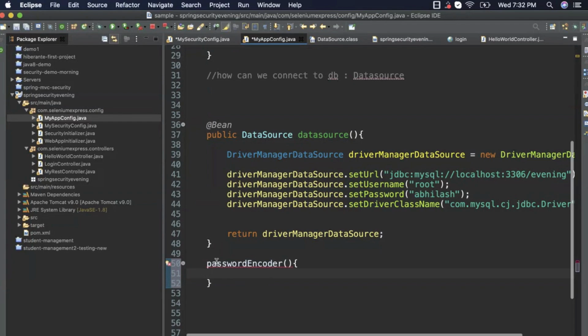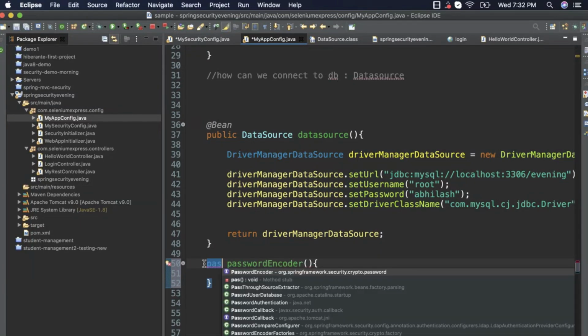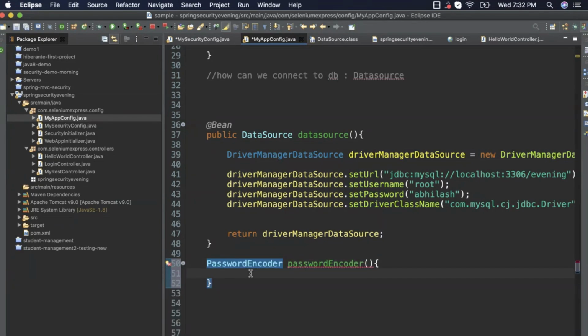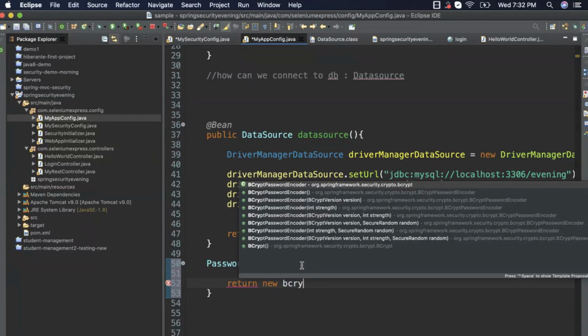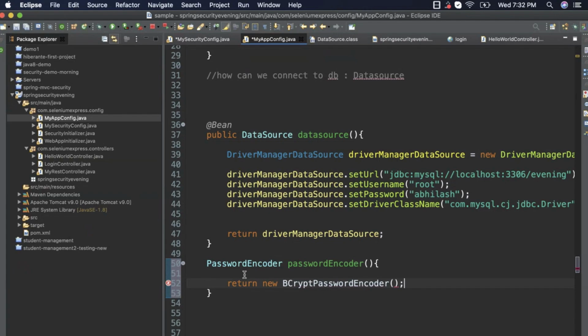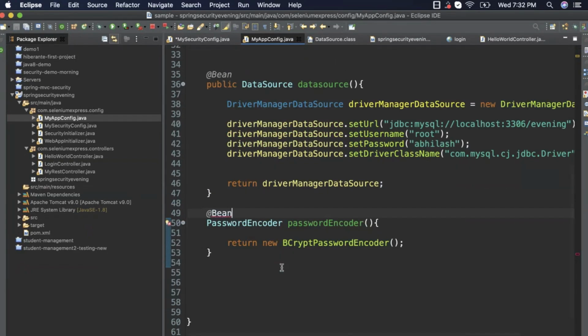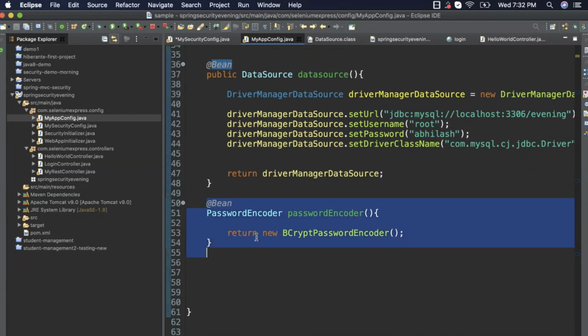Okay, and now here for this password encoder, I can use PasswordEncoder. This is the interface, and what is the implementation I'll be giving? Return new BcyrptPasswordEncoder. This is an implementation of PasswordEncoder, because PasswordEncoder is the interface. If you remember, this is the implementation class. So can I do @Bean here? There we go. Now I have created a bean for password encoder.